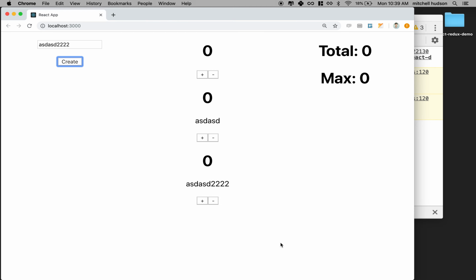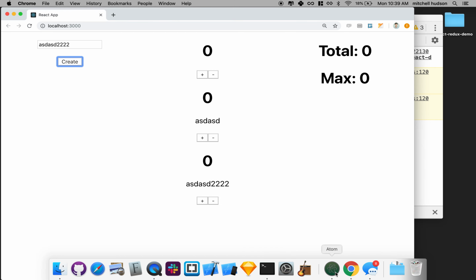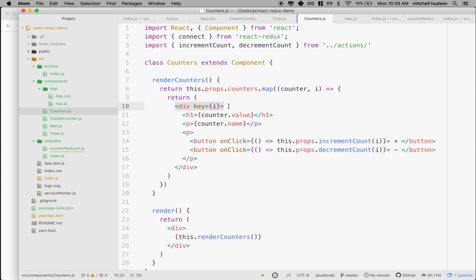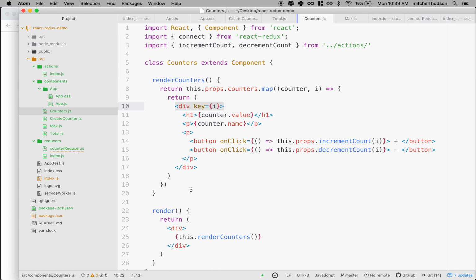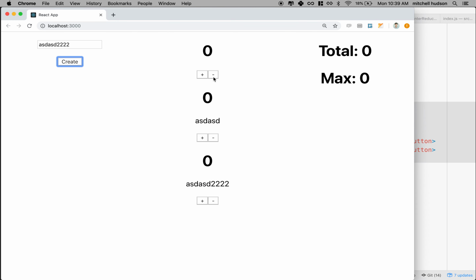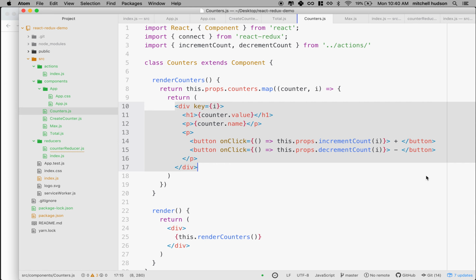So, and while we're here, why don't we do one more refactor, right? So that was like fixing one problem by adding a key. Another problem is the counters class is getting a little long, and we've got this big block of JSX inside this map. What would be better is if we had a component, or we broke this counter into a component. So in other words, this thing right here would be one component, right?